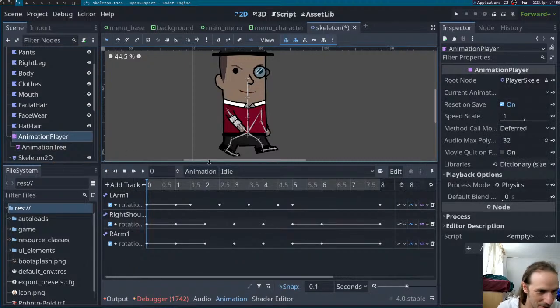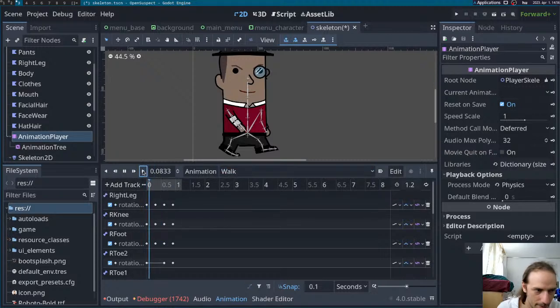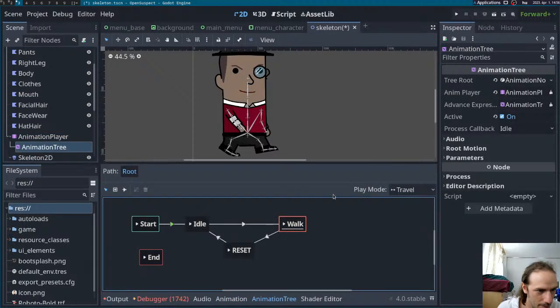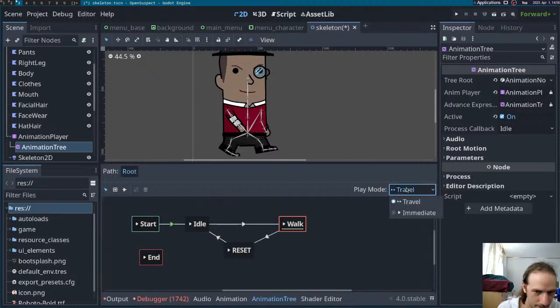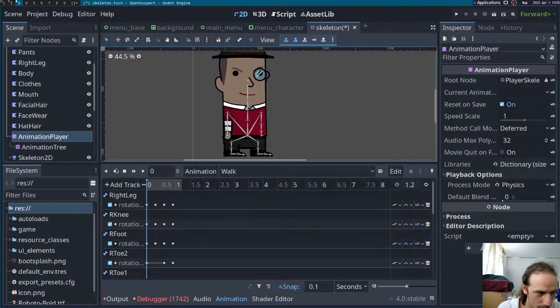Okay, animation player. We have idle animation, reset animation, and the walk animation. And I want the animation tree can play mode travel. Okay, what am I doing here? Reset. Can I just play the animation here? Why can't I play the animation?